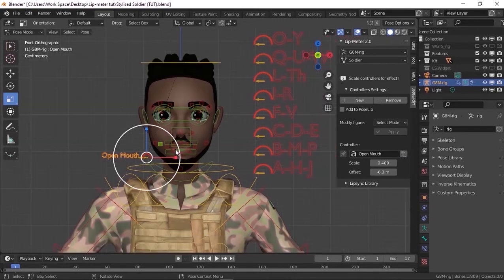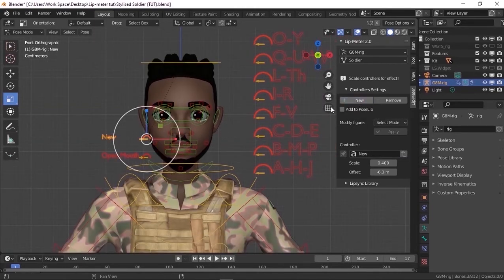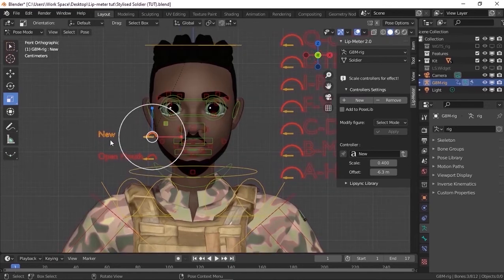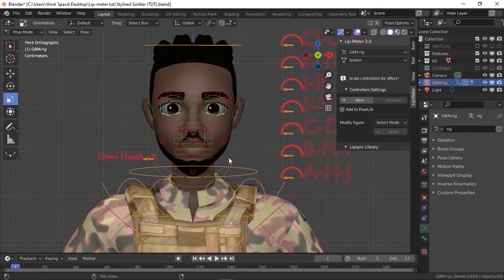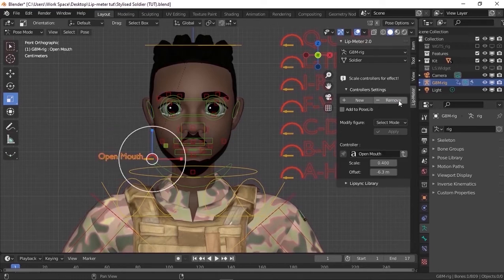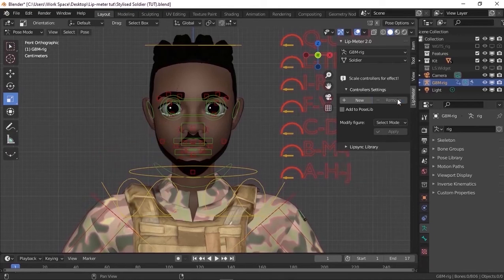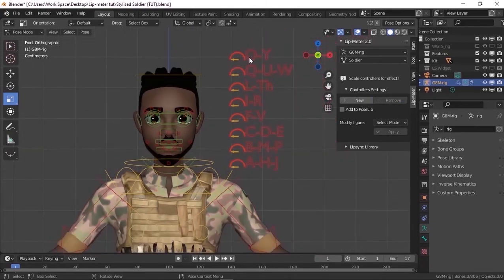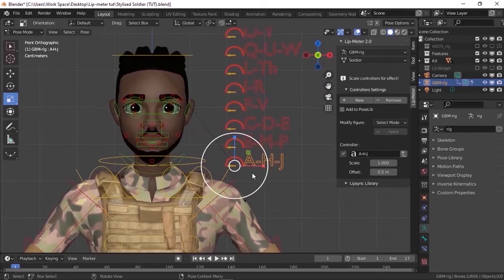And if you want a new controller, just click the new button here in the panel. And you can see it always references the last controller when creating a new controller. We can remove them by first selecting and then clicking remove on the panel. Alright, so now we are left with the essential controllers for the lip sync.